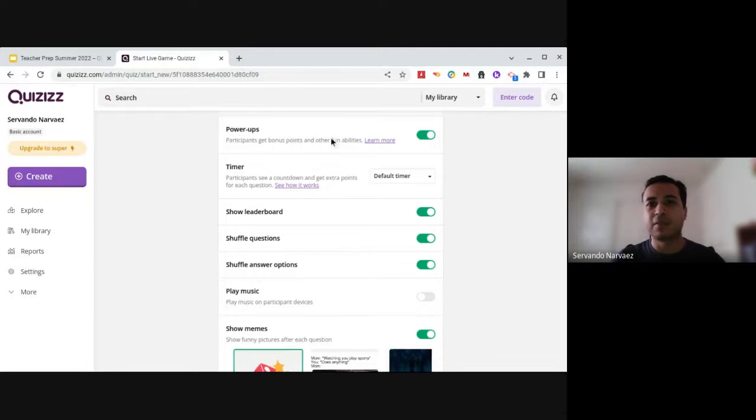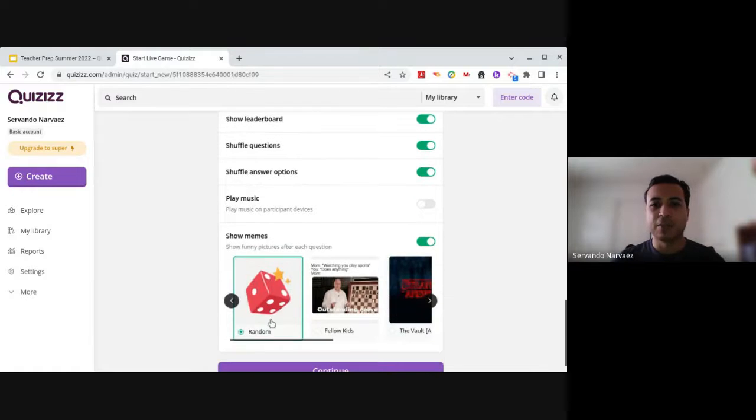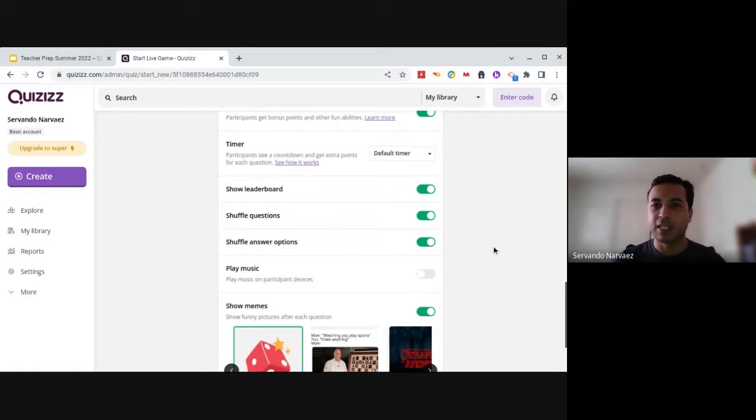There's different types of power-ups. There's one that makes the screen shake, so everyone's screen looks kind of weird, except the person that activated that power, etc. You can provide a timer. You can show the leaderboard, shuffle the questions and the answers, play music, and show the memes. And as you can see, everything you can turn on or off.